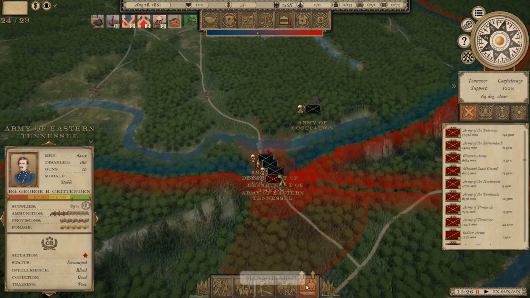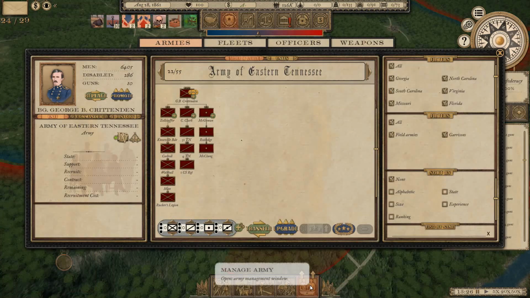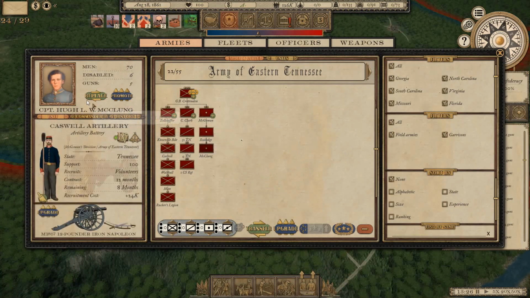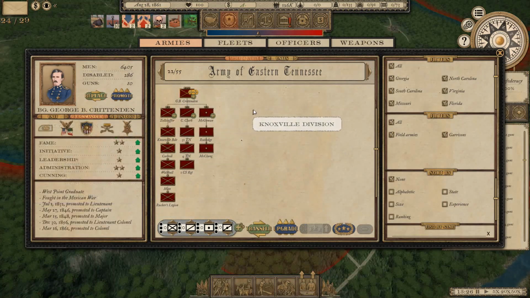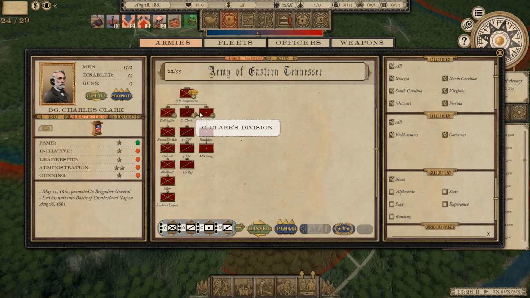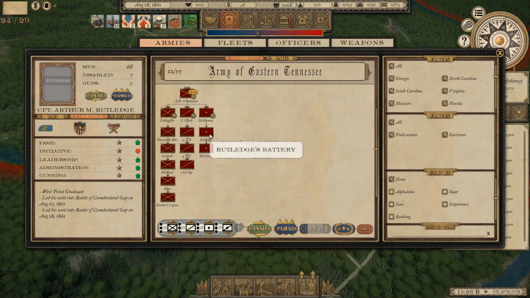So Crittenden's boys. Why are they unhappy? Unhappy with Captain Rutledge and Captain McClung. Well, you just have to suck that up, I think. Rutledge is fine. McClung, I mean, they did retreat there, but it's not like these guys are veterans or anything. So I'm sure they'll be fine. Let's have a quick look at Crittenden. Looking okay. Zollicoffer, well, none of these guys are exceptional or anything like that. McGowan looks okay. He could become good.